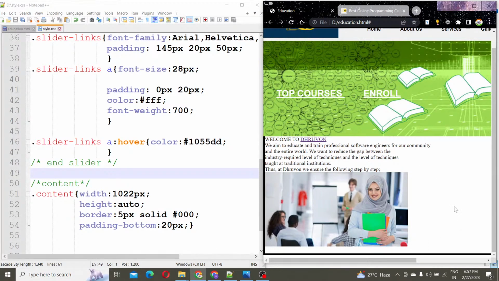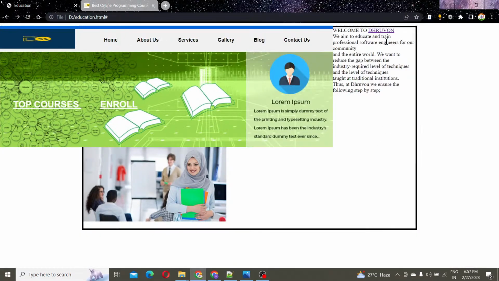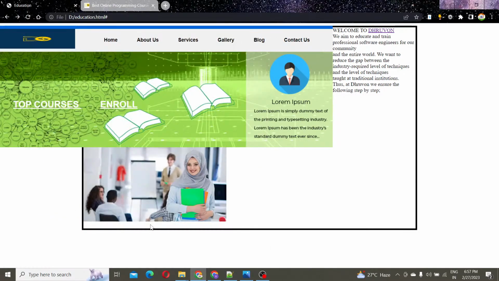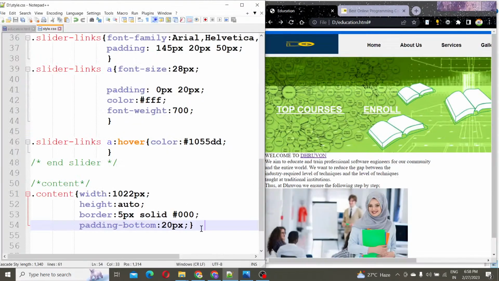So this is the padding. Basically this is the border of content. See, this is the border of content. So now it looks like unoriented. So we are going to orient it by using styles, and this is 20 pixels, the padding. See this padding bottom. So bottom padding we have done for 20 pixels. Okay, so this is our content.